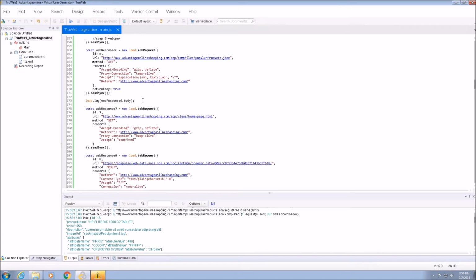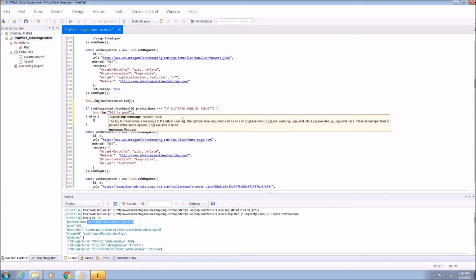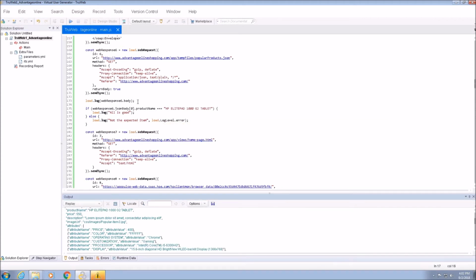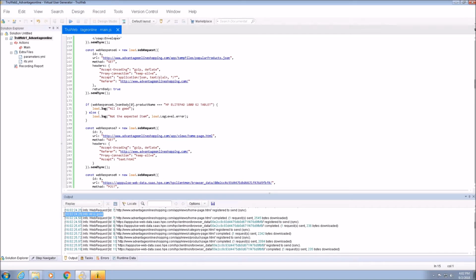Let's add some code to make sure that the first response is the HP ElitePad 1000 G2 tablet. To do that, we can convert the JSON response into an object using JSON.parse or use the JSON body property of the rep response. We can see that "all is good" is printed in the output as expected.